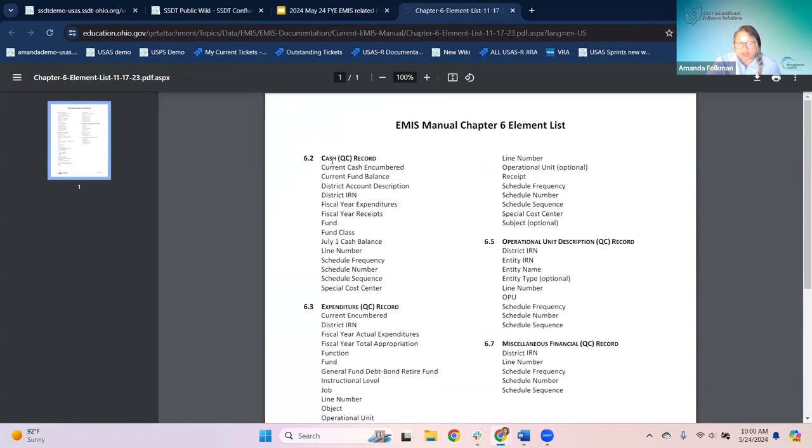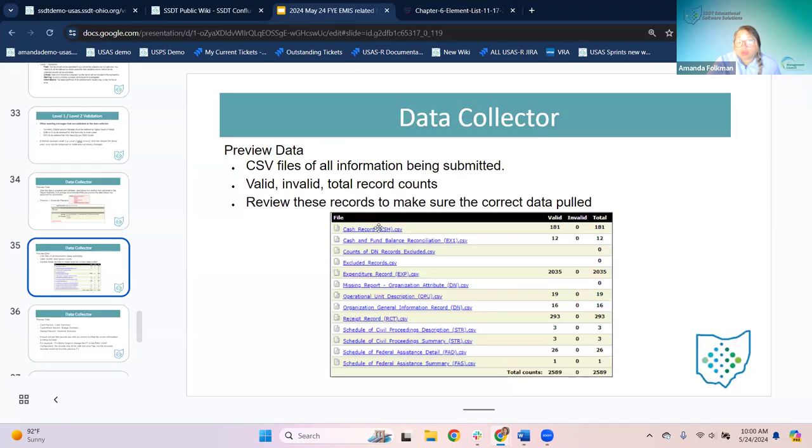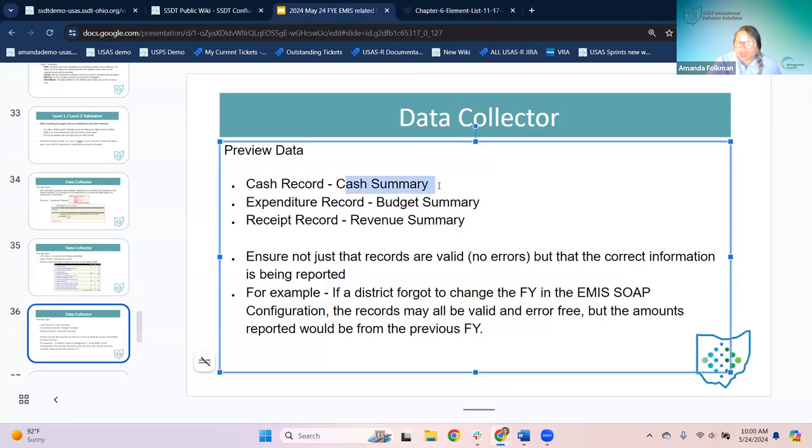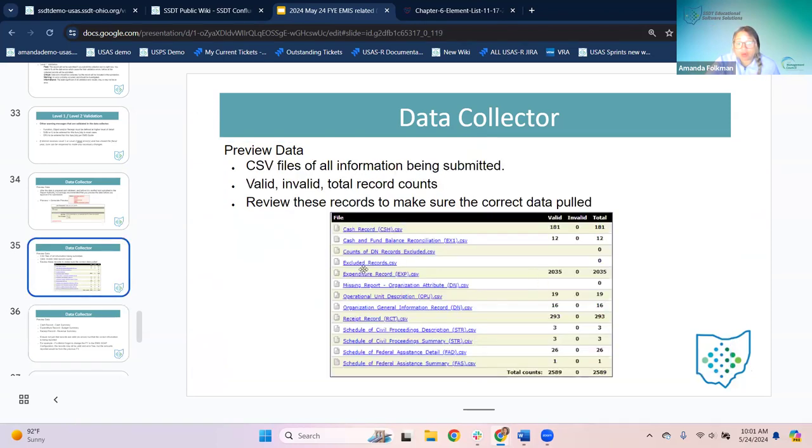So what I would suggest is, you have your cash record and this has the expenditures and receipts. You could pull this and then in USAS, pull a cash summary report and get the total on that. And then in the CSV, do a total and compare your fiscal to date expenditures and received amounts. And obviously you want that cash summary to be from June and make sure that totals. You have your expenditure record, that's a budget summary. Your receipt record, that's a revenue summary. And then you have some of these other ones, like you can see the civil proceedings. So, they can compare that to the civil proceedings they've entered for the current year.